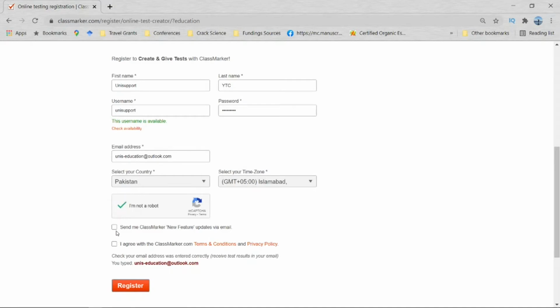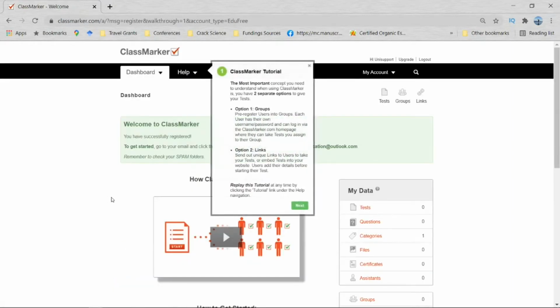That's done. Sending Classmarker's new updates is quite a reasonable feature, where you will be notified by the Classmarker official team about new features being introduced over time, and then you must agree with the terms and conditions and then register. Voila, here you go. That is your dashboard, or the front end of your software, when you have registered as a teacher, and it will give you a tutorial at the start.